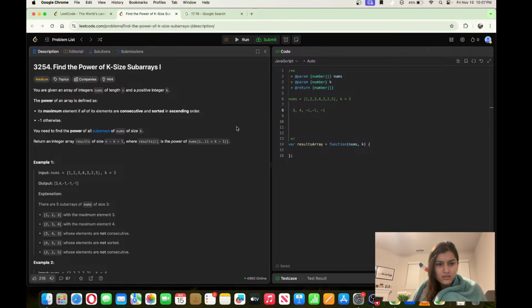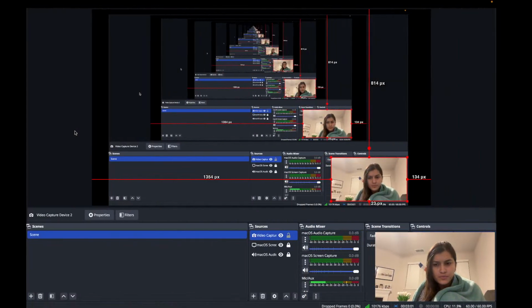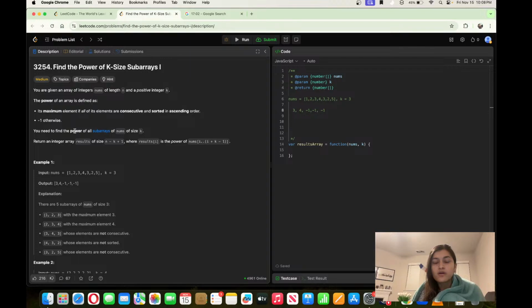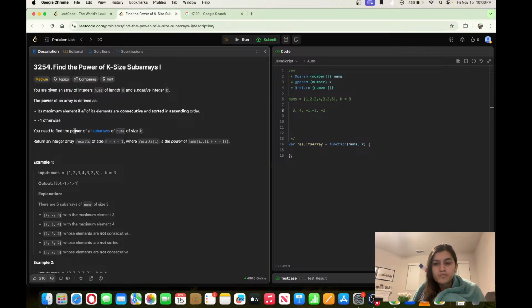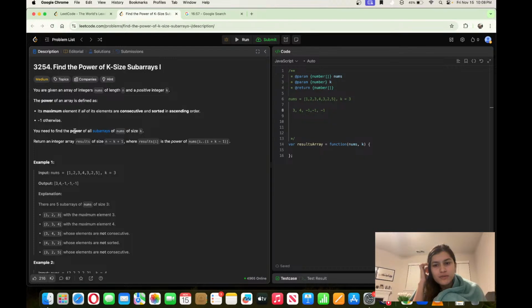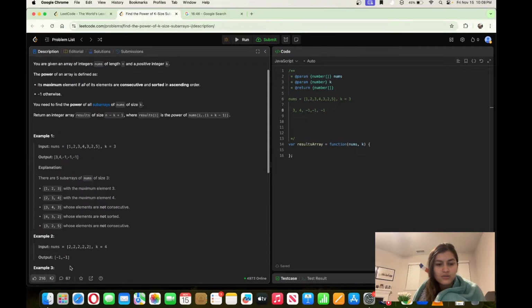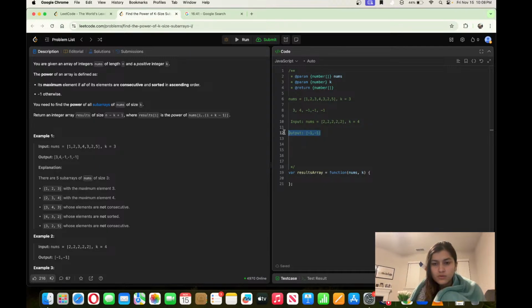so that's it. You need to find the power of all subarrays of nums of size k. So I need to find the power of all subarrays. Nice. Okay, I can do that. Return an integer array results of size n minus k plus 1. Nice, it is not so hard. I guess I can do this question within 20 minutes. It looks simply straightforward.